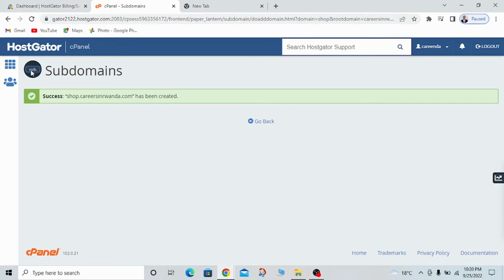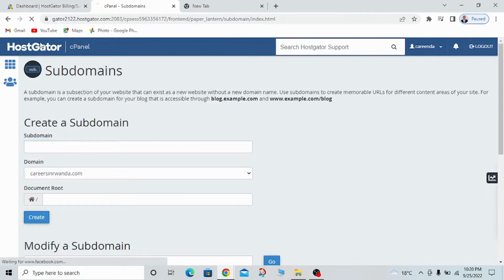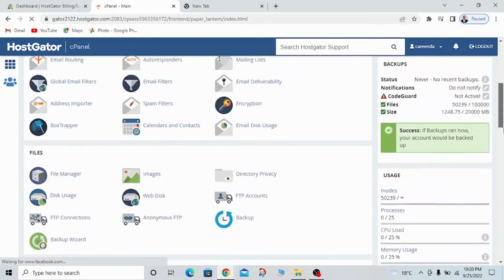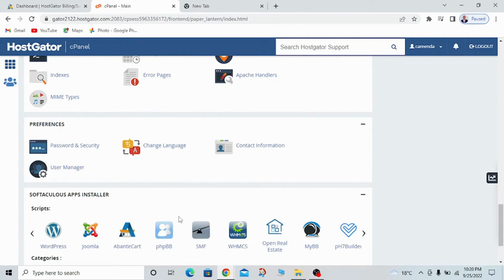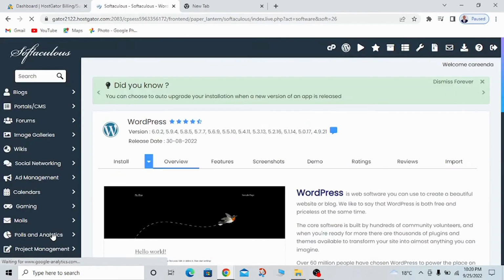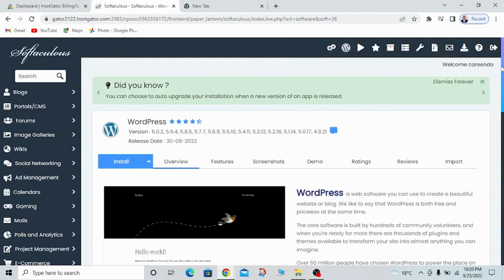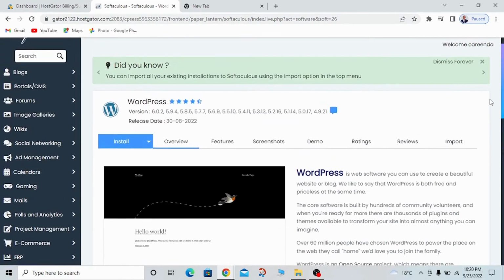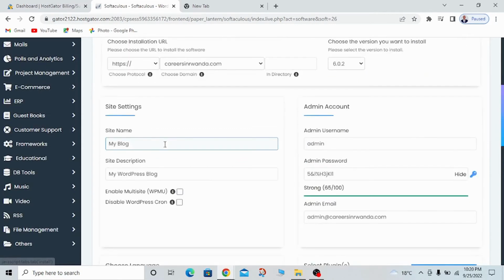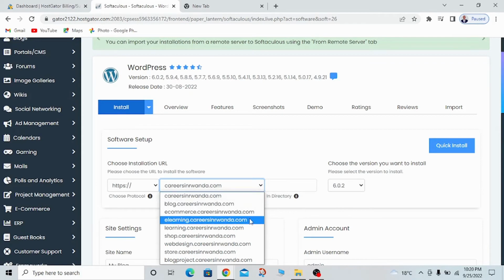Now to complete our tutorial, let's go back. Then scroll down again. You come here and click on WordPress. Click on install now, and here you come and choose your subdomain name.